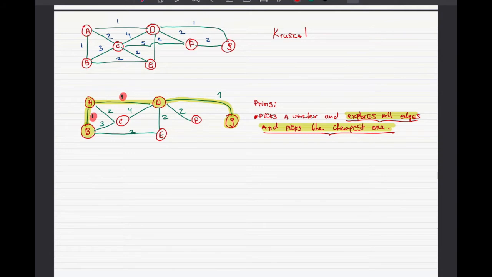Now, Kruskal kind of does the opposite. It picks an edge first. Kruskal's will pick the cheapest edge and add it to the tree, making sure that we don't introduce a cycle.